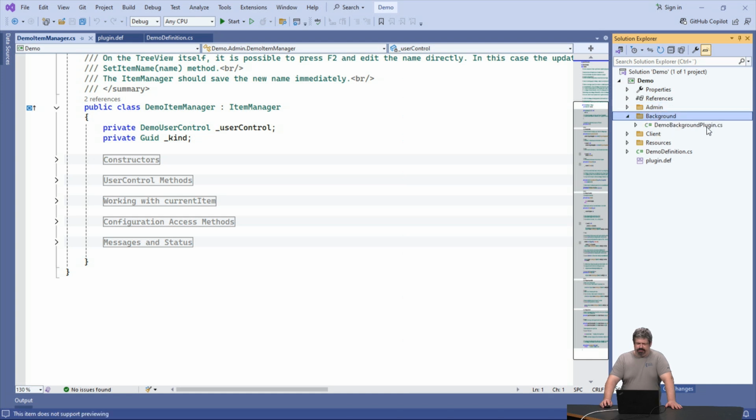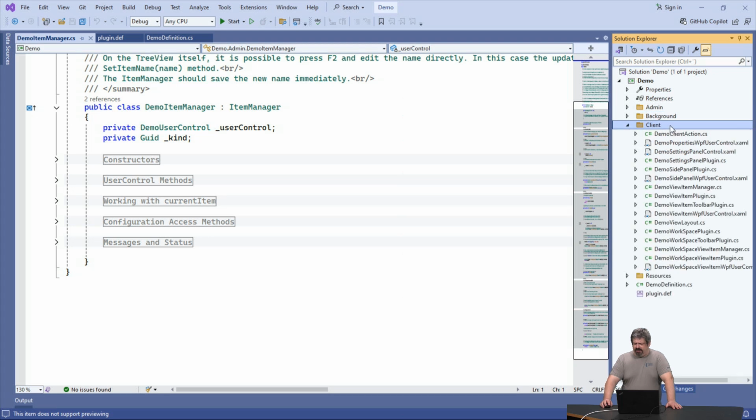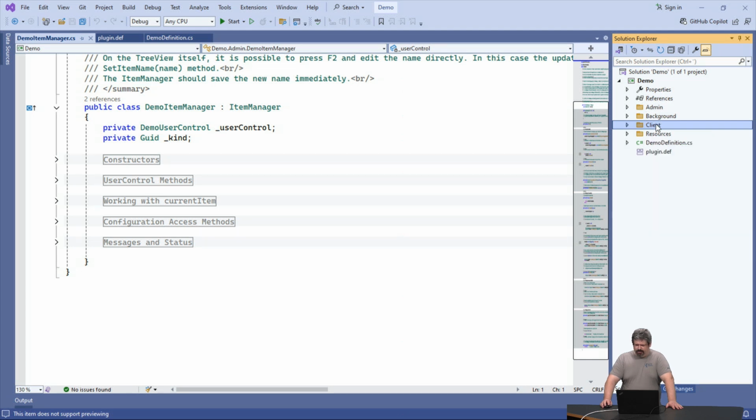Background contains background plugins, as the name implies. I will also be covering those in a little more detail later. And everything in the client folder is for use in the smart client. So this contains stuff like actions, workspace plugins, and whatnot. Again, we will go over that in a little more detail later.